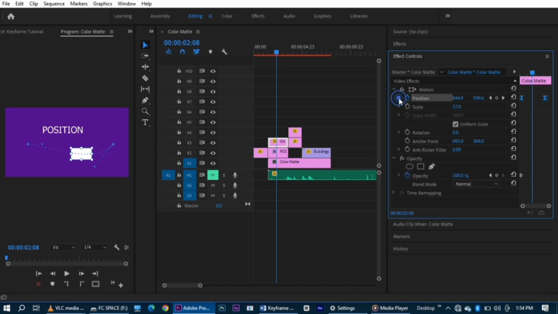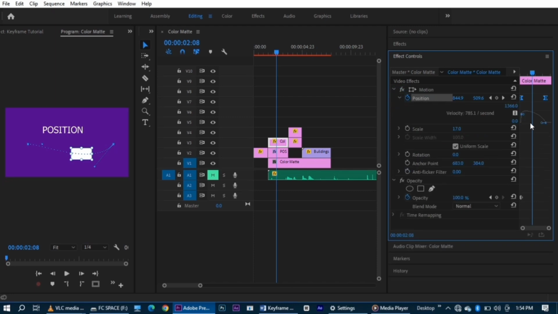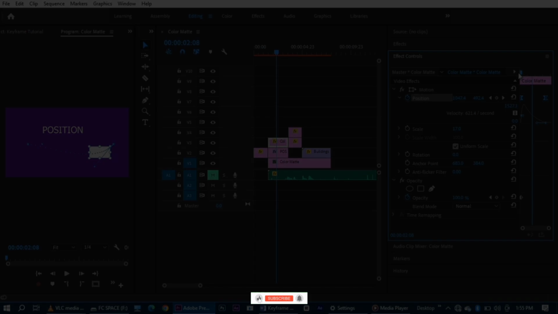So to customize this ease in, what we're going to do is click this arrow, and we're going to see a graph like this. So what we're going to do is drag this place like this and this place like this. Now, let's take this back a little like this. This looks much better.